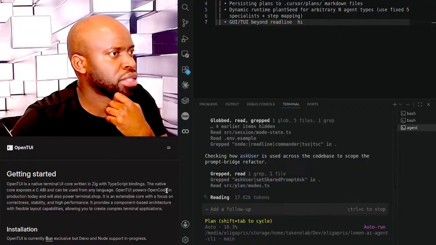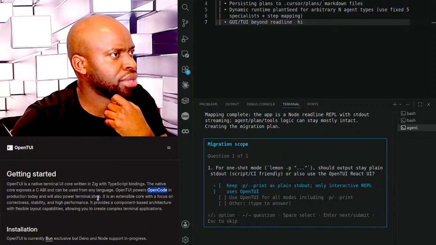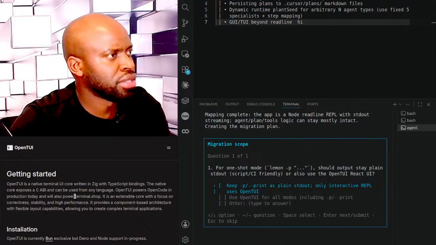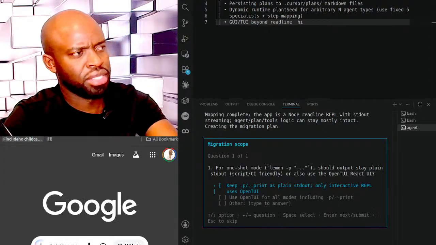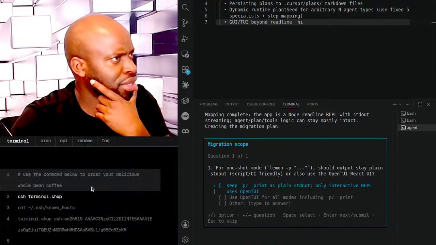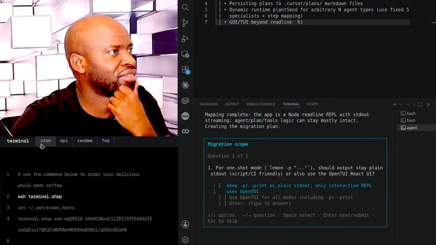Open code, that's good. In production today, and it will also power Terminal Shop. Terminal.shop, what is this? Let's look at what is Terminal.shop. What is that? You go shopping on Terminal? Oh, all right. Oh my God, I love this.